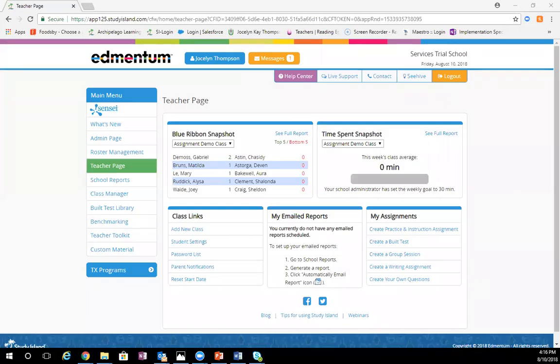Today, we're going to talk about how to create a group session in Study Island. Group sessions are a fantastic formative assessment tool. To create a group session, you just go to Teacher page right here, and then you choose Create a Group Session under My Assignments.